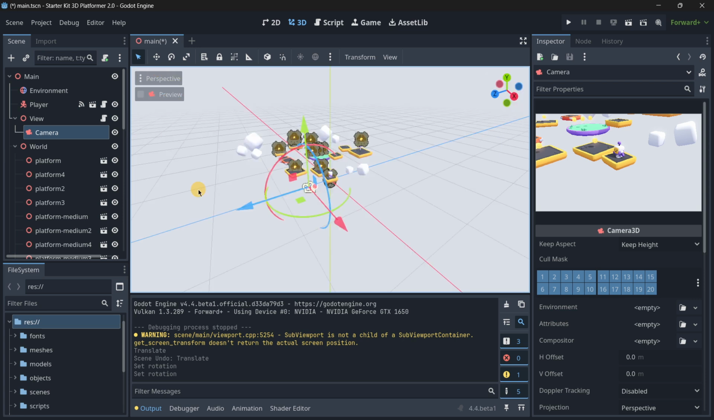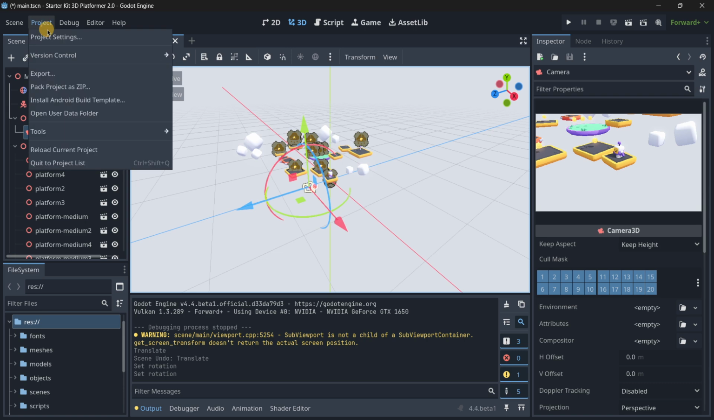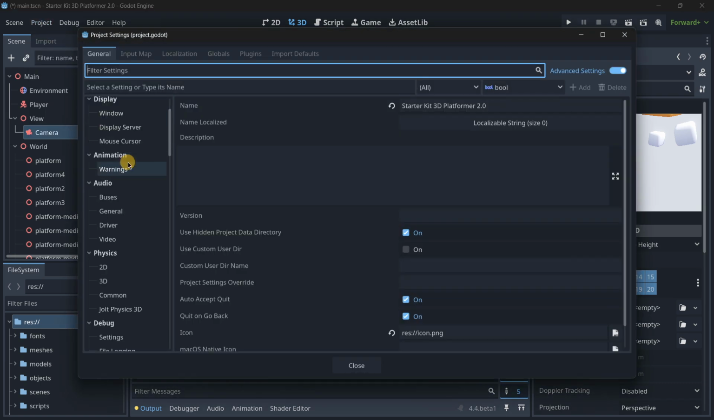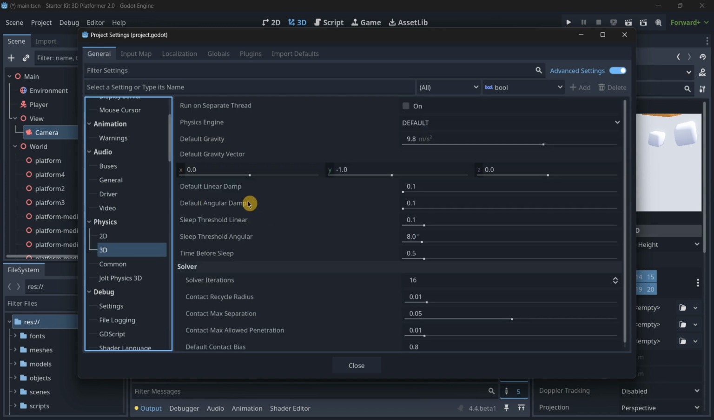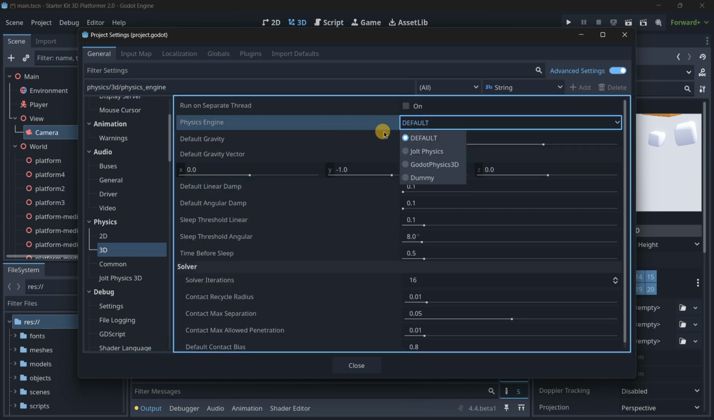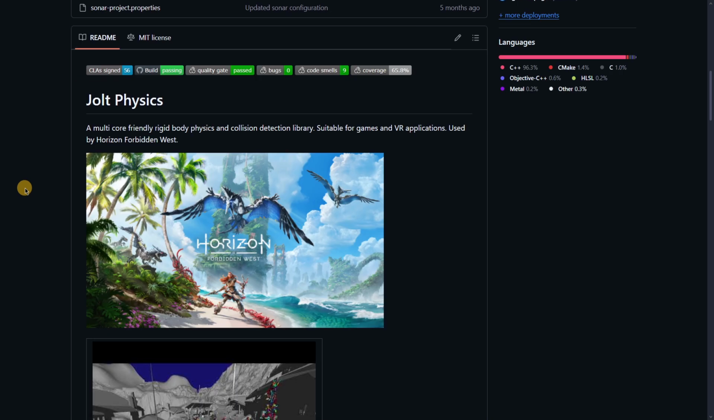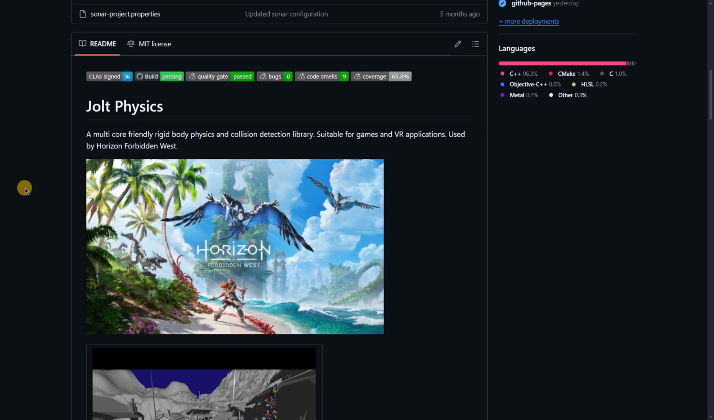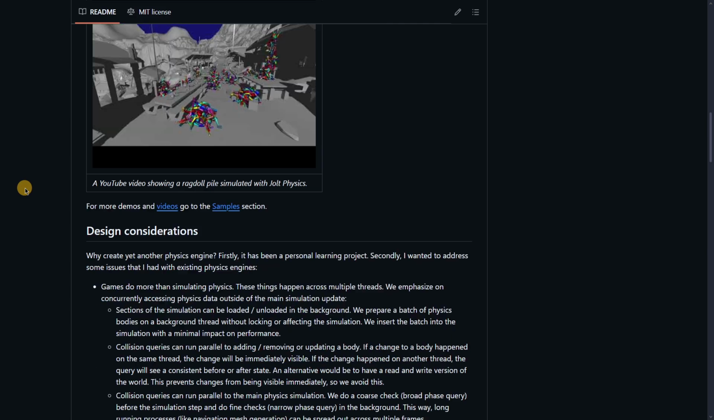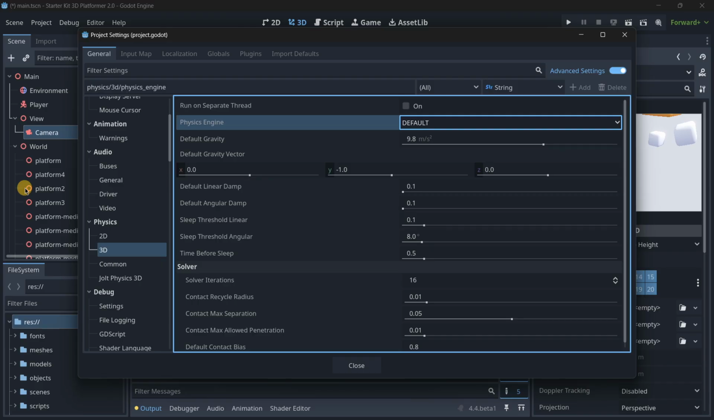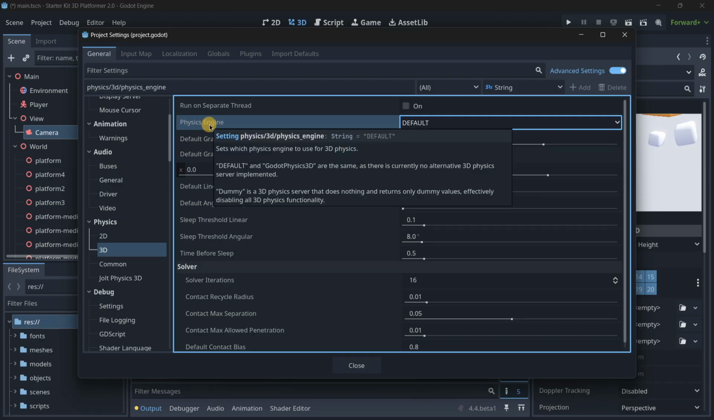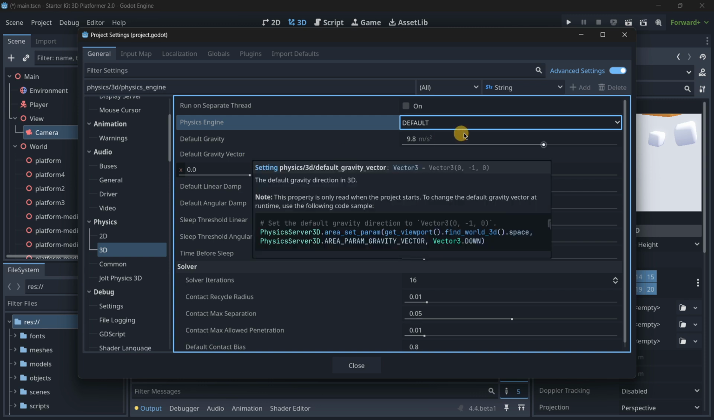Now continuing with the 3D environment. Right now if you go to project settings and you go to physics and 3D, you will see that the physics engine is still default, but you have another option, Jolt physics. You may know what Jolt is, you may not, but basically it's the physics engine that was used, for example, in Horizon Forbidden West, and it's meant to be much more stable, with better behaviors, etc. And being the new physics engine of Godot has been a highly requested feature.